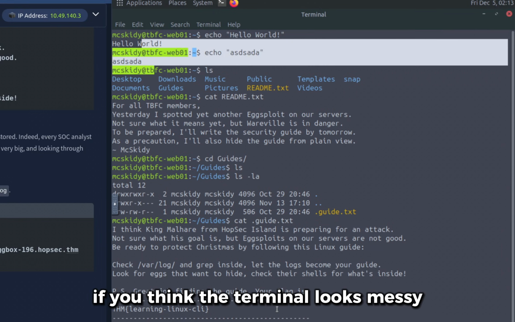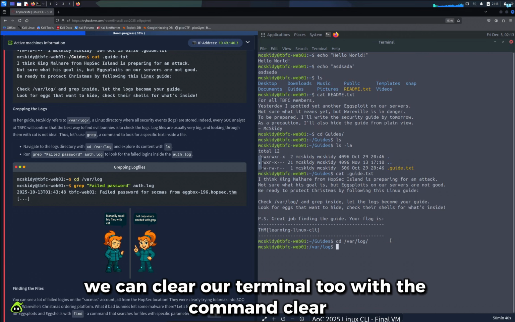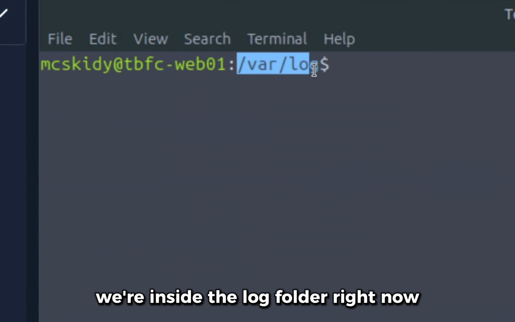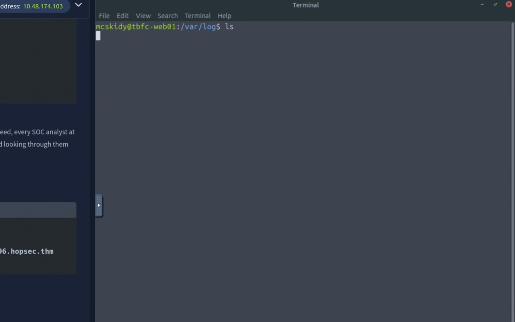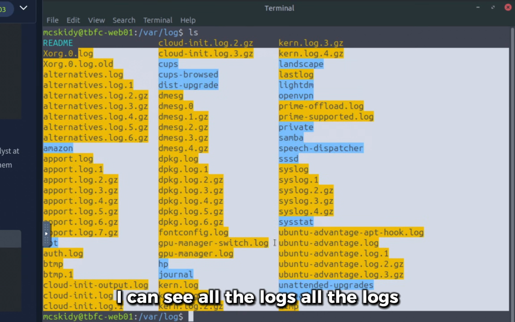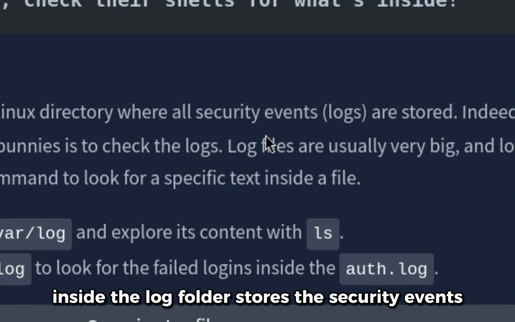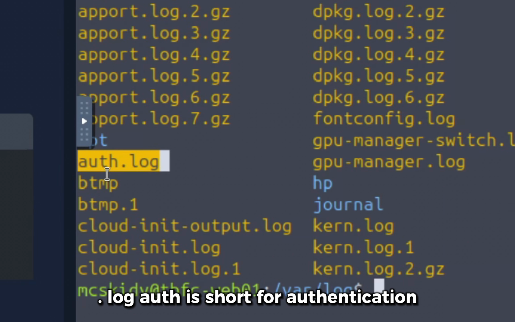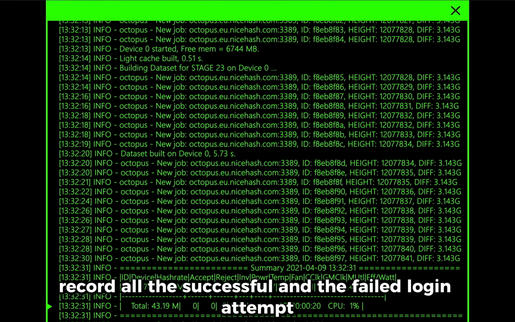If you think the terminal looks messy with this much text, we can clear our terminal too with the command clear, and the terminal will be cleared. We're inside the log folder right now. So inside this folder, if I type ls, I can see all the logs. All the logs inside the log folder store the security events, like the log auth.log. Auth is short for authentication. This file will record all the successful and the failed login attempts.